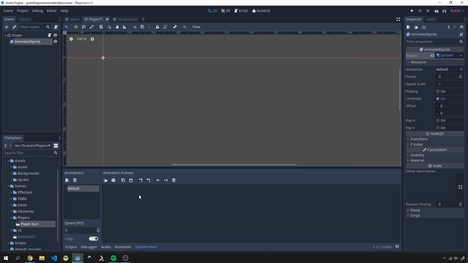Click on it again to get this window where we'll be able to add our different sprites to create our various animations. So first one we want is a jump animation, so rename this to jump and then add another one called run. So just double click on that and call it run.